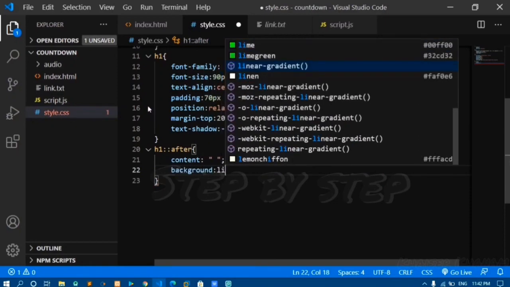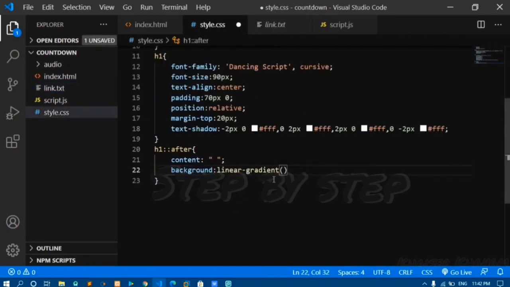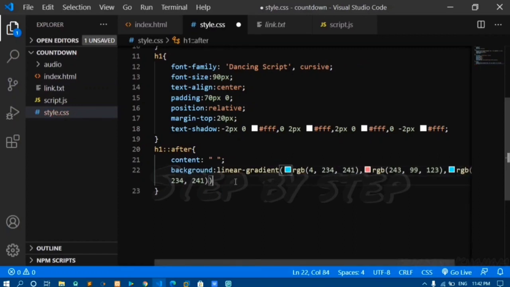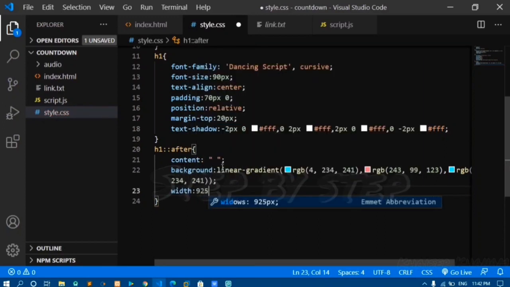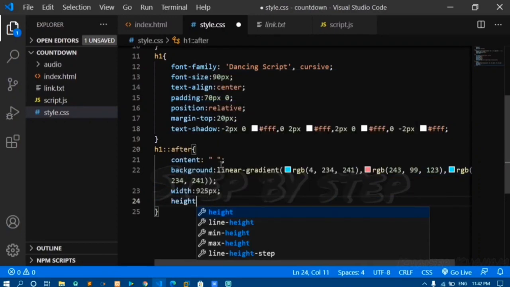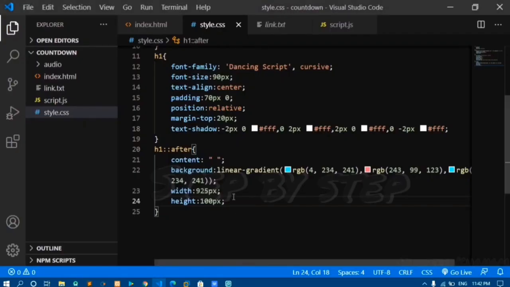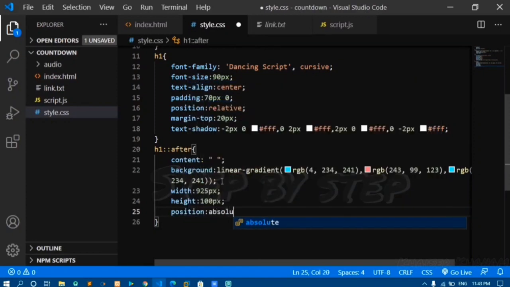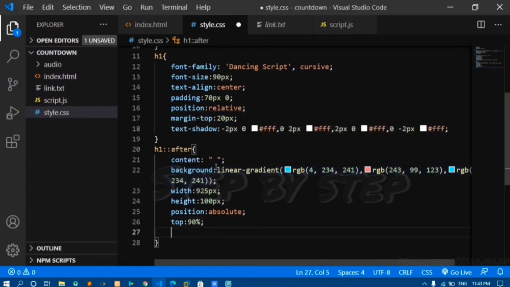Give background linear gradient and I have one background for this one. I'll just paste it here and width I want around 925 pixel, height 100 pixel. You will not see anything here because we have not yet given the position. I'll give position absolute and top 90%, left 16%.